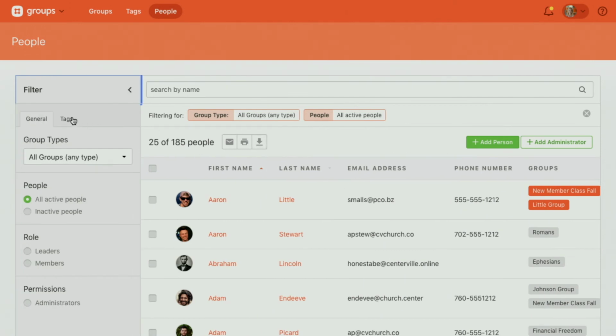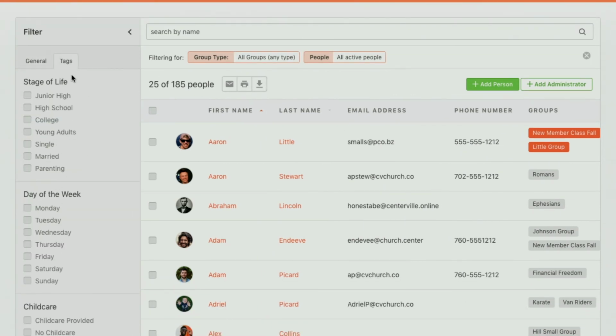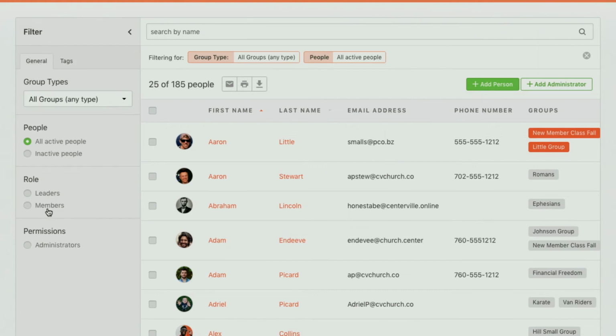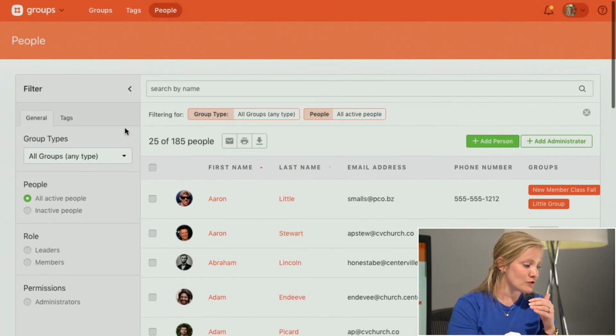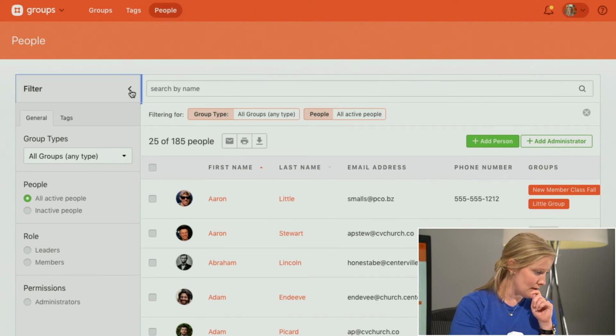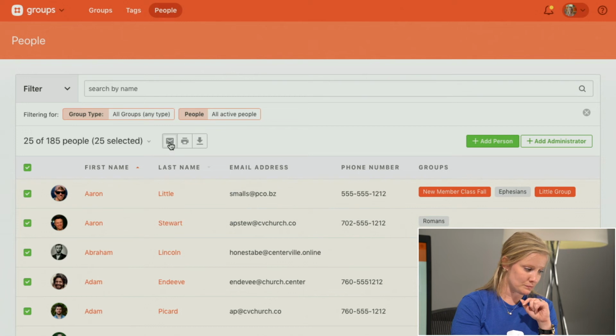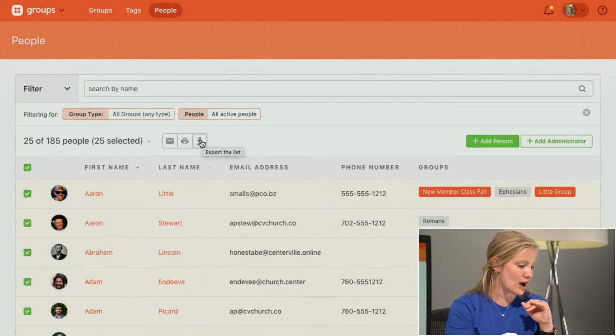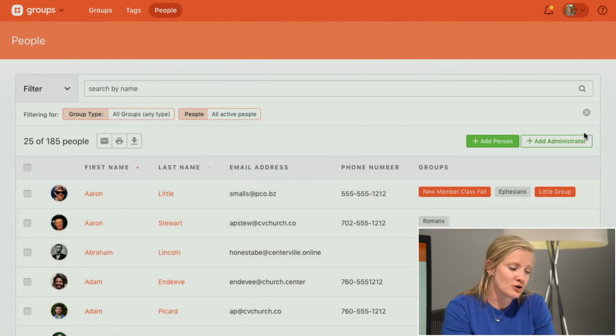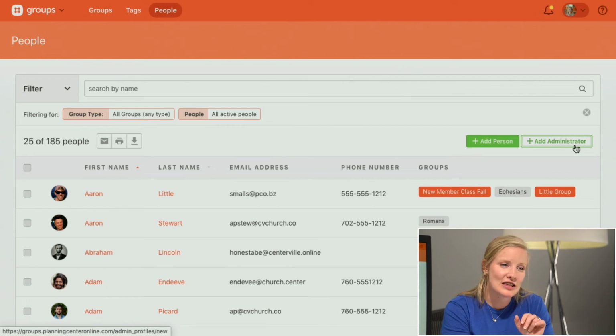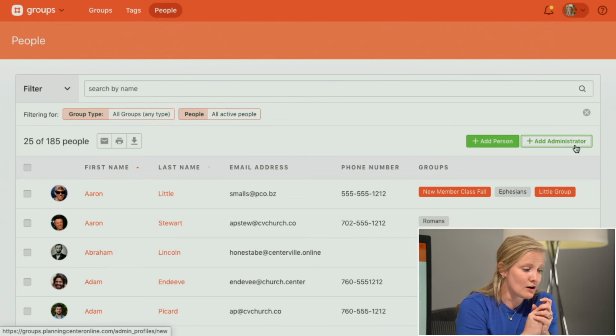And you can filter this page based on who's in groups with these tags, or based on inactive people or leaders or members, administrators. You can filter this whole page by any of these things. And then as you filter these people, you can choose to email them, print a list of them, or export a list of all of these people as well. If you want to add an administrator, you click Add Administrator and type in their name, and then they will have administrative privileges to be able to see what's happening on the group side and help manage that side. So that is what an administrator can do. There's a lot of powerful things that an administrator has access to.